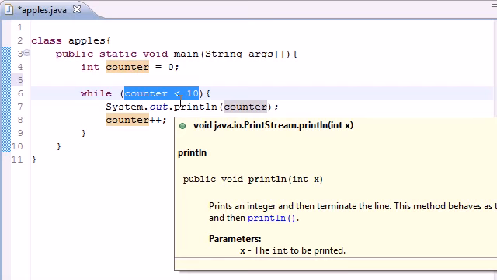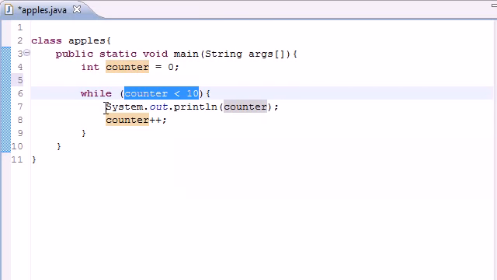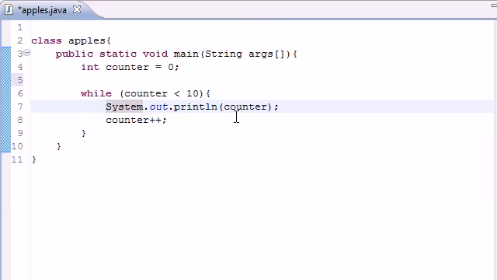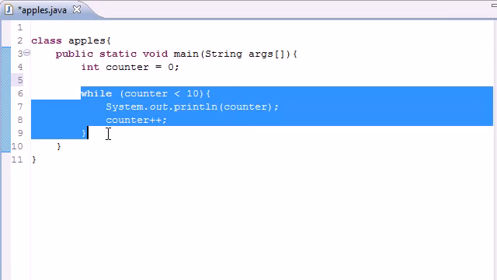So that's your quick tutorial on loops. This is a while loop. There are different kinds of loops that I'm probably going to be going over in the next tutorial, but this is your basic while loop.